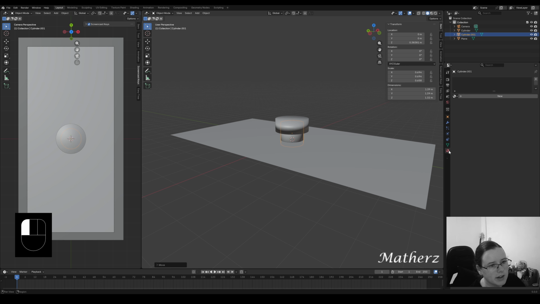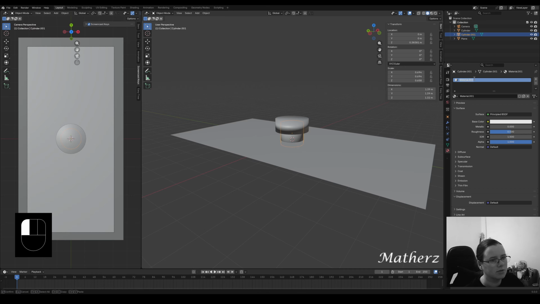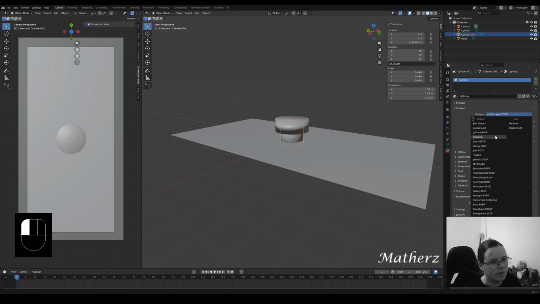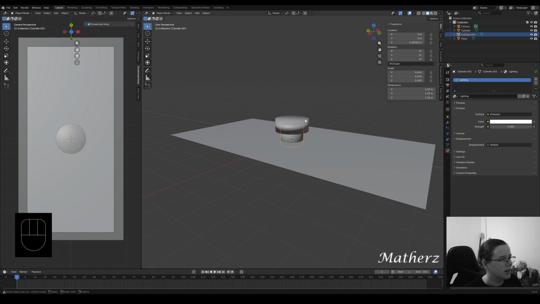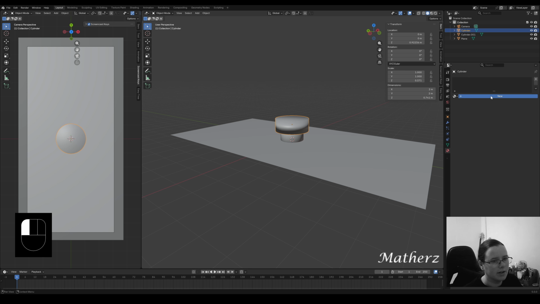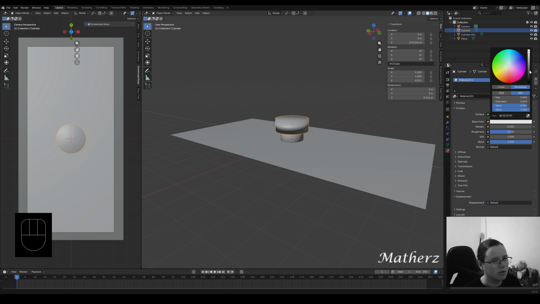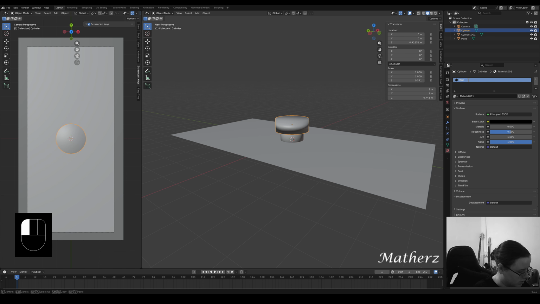So let's go with material, and we will click new. This will be the lighting, so let's put that as lighting right there. Change out the principled BSDF under surface to emission, and then we're going to change this one right here, which is the top one, to a black. So let's go with that one right there.